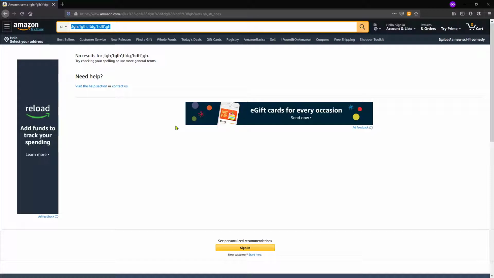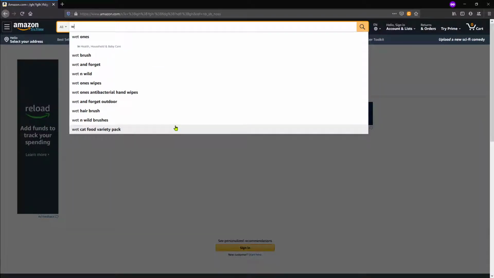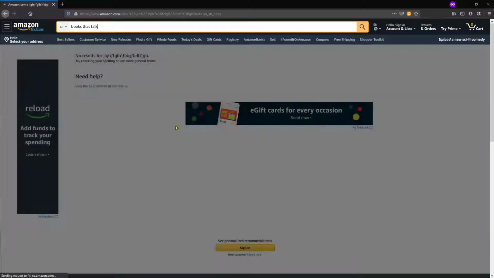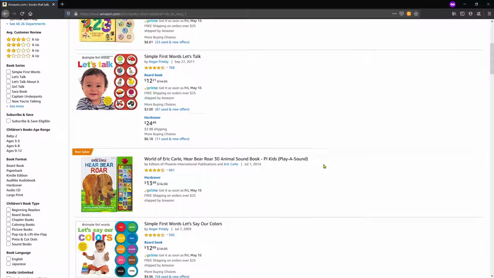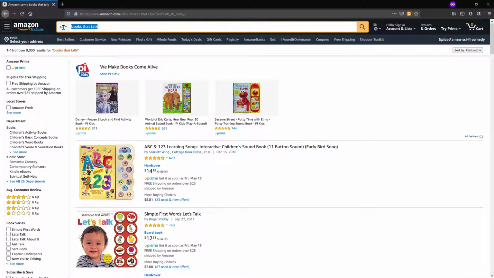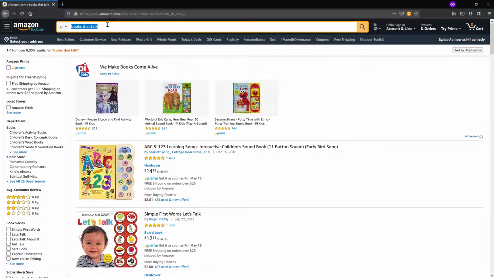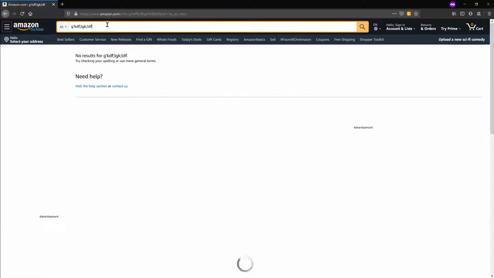But in Amazon's case, if it was something not as bad, maybe let's see, wet. I don't know what to put here. Wet towels, wet books. I don't know. Books that talk. You get something. I see baby books, right? But if your search doesn't return something you like, or enough results, or any results, just give back a default set of results so they can actually view something, right? I probably shouldn't have done this in Amazon because you shouldn't expect this to work.